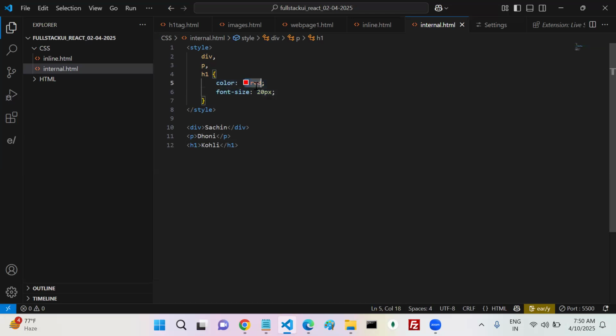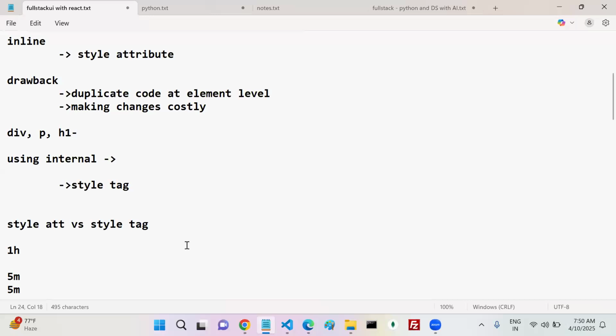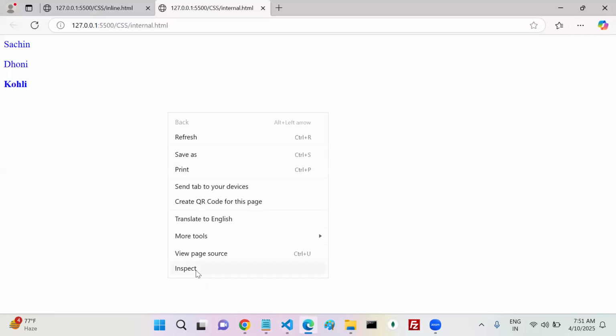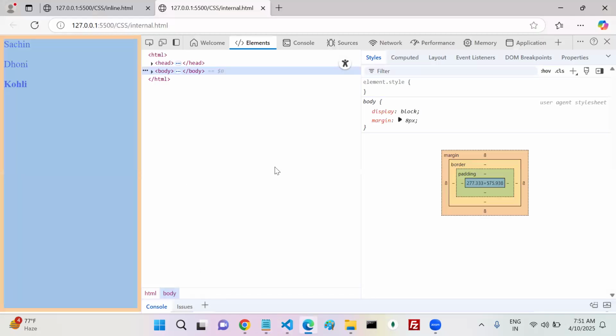Making the changes. If you want to change color red to blue, how many places is that change required? Three places, or is only one place enough? Only one place is enough. So whatever drawbacks were there in inline, I overcame them by using internal styling, right?